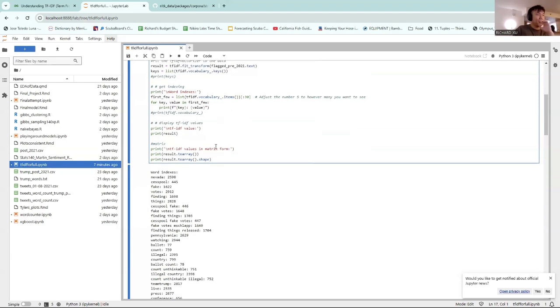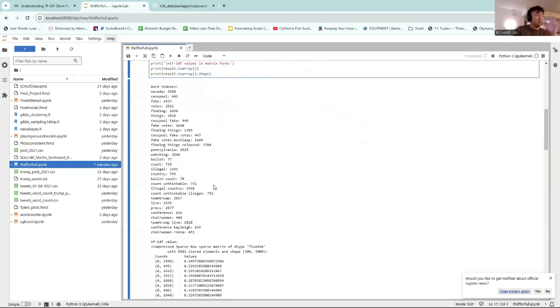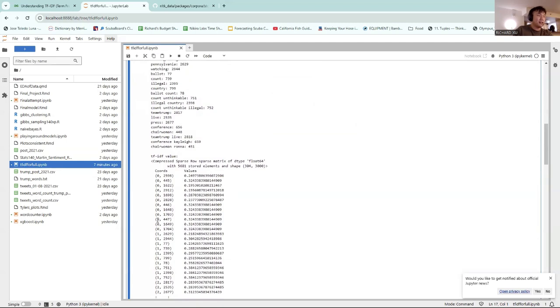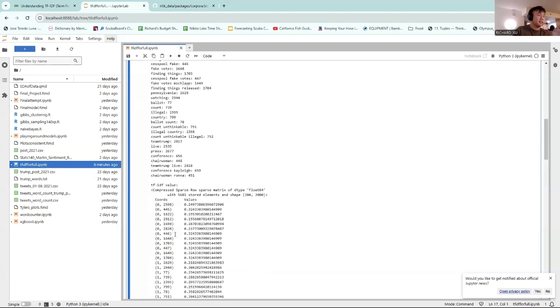I'll get into it in a bit. If we look down here, we have the words and their indexes. When we go down to the scores, the word corresponds with this index. If we look over here, for example, these are our TF-IDF values. The left-hand side of the coordinates, the zeros and the ones, are the documents that these words are in, and the right side is the word.